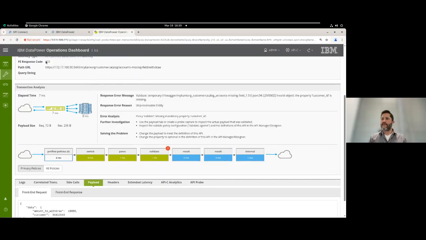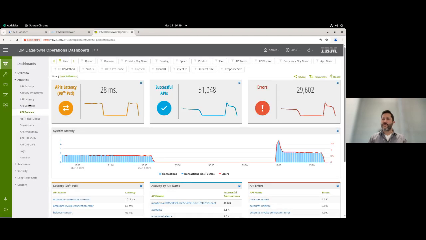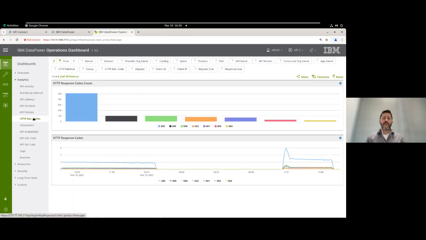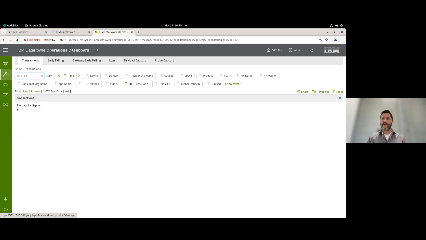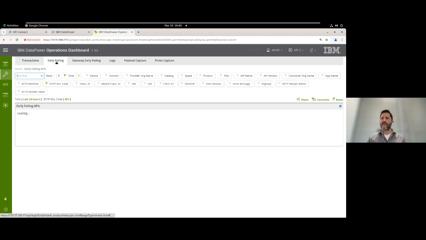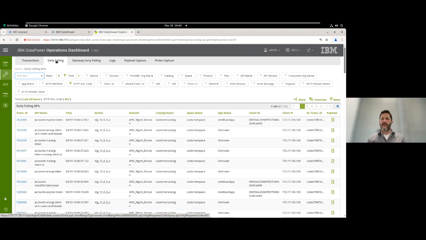So back to the dashboards. If we look again at response code, this one will be under 401, of course, because it's an authentication issue. So under 401, if we switch to transactions, we see nothing. That's because dpod detects or classifies this transaction as an early failing transaction, which was blocked by the API Connect framework. I mean, the API invocation didn't even reach the user policies that are configured in the API. It was rejected for authentication.